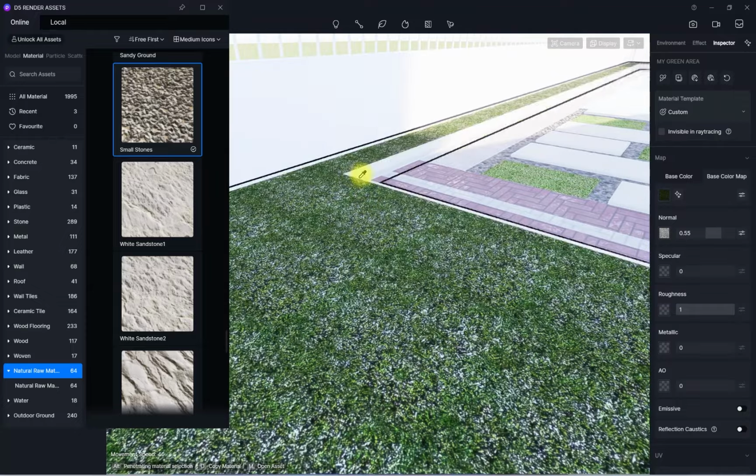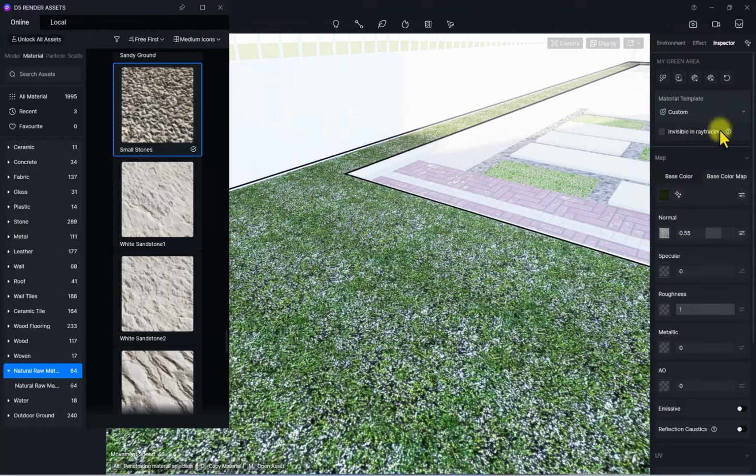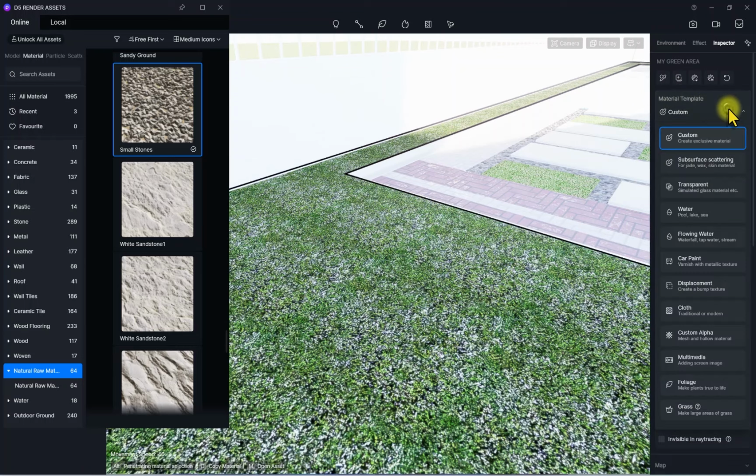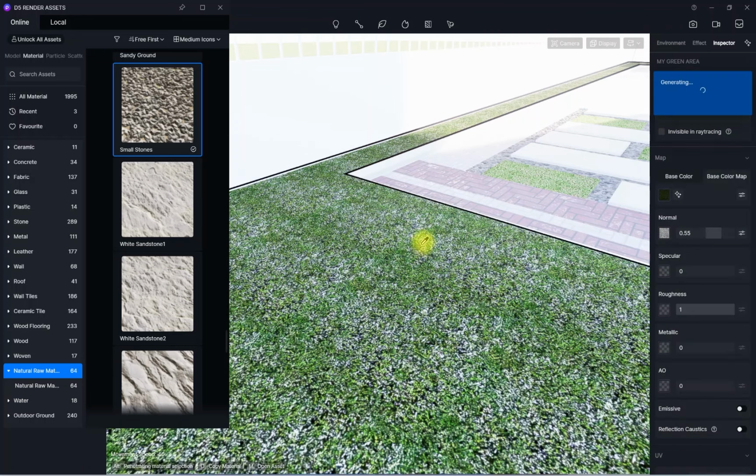So once you click on this green area, you can see it's highlighted with black lines as I click on it. Then I'm going to go over to this icon here. This is called material template. Once I click on this drop down, you're going to see options. You click grass, you can see subsurface scattering. That is another way of applying grass. You can see this grass. So let's start with this grass now.